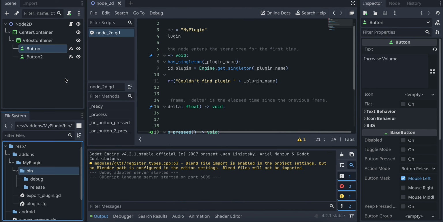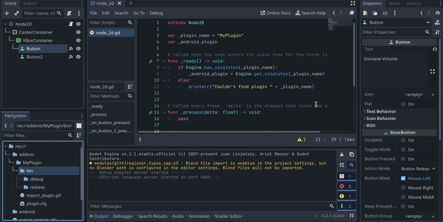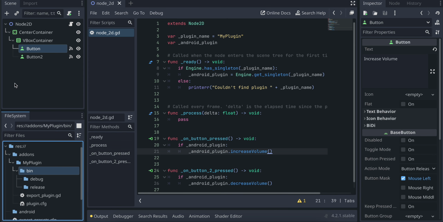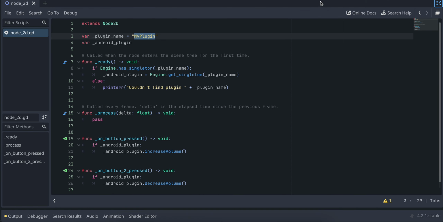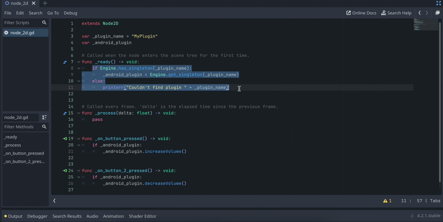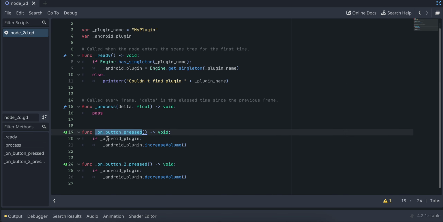Once you do that, inside my UI I have just taken a center container, a vbox container, and two buttons. Here you can see I have attached one script to our Node2D, and this should be your plugin name. Inside ready, I am just initializing our plugin, and on first button pressed, if the Android plugin is initialized, I am calling increase volume, and on second button pressed, I'm just calling decrease volume as well. So yeah, that's it. Thank you for watching. Bye.